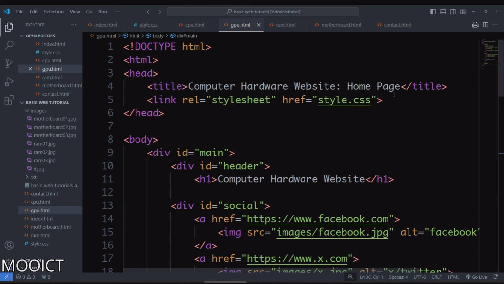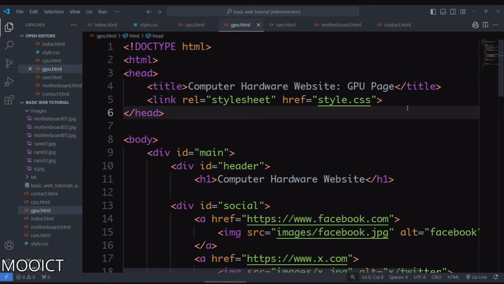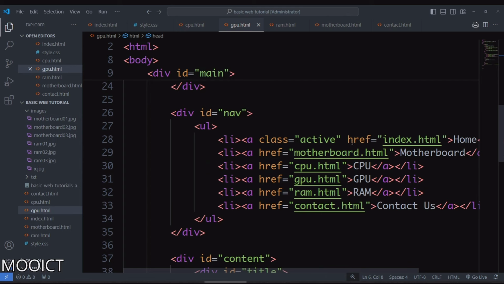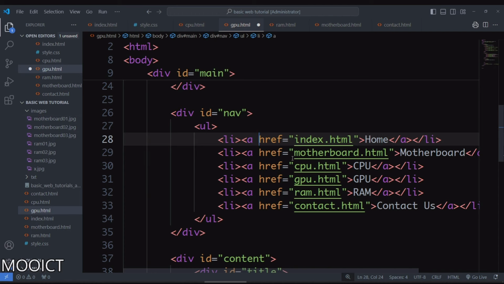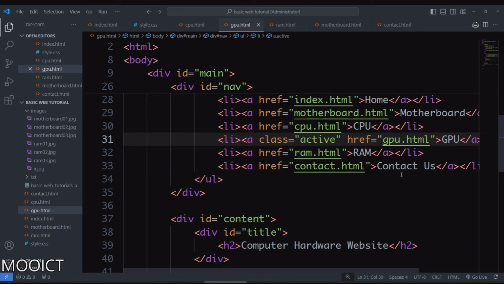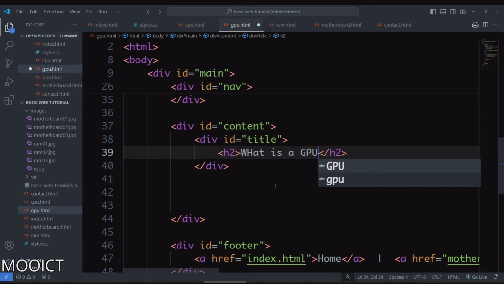Oh, that's fine. And then this one title, I'm going to change it to GPU page. So I'm changing that in the head here. And then we don't have to change anything there. We can change that over as well to the GPU section now. GPU before that, and then just put a space next to it. So class active GPU. And then here, we're going to change the H2. Say, what is a GPU?